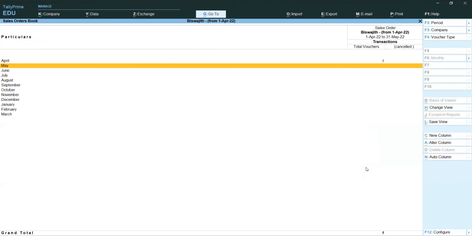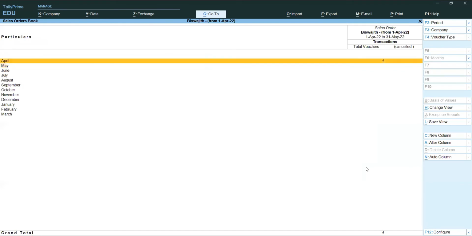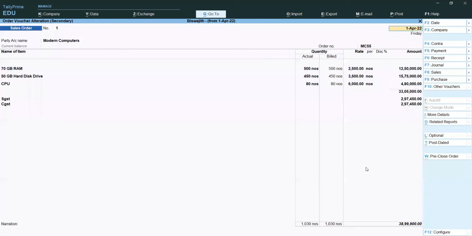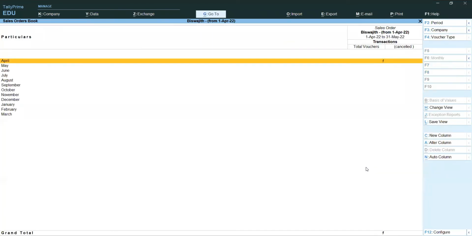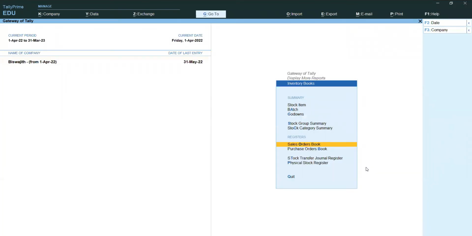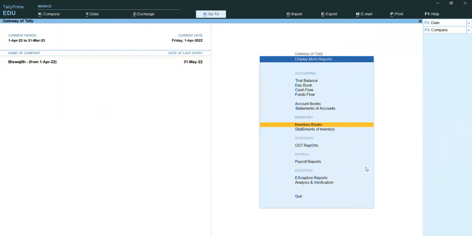Next, I want to view the sales order. In the sales order book also, in April, one order is prepared, and it shows what we prepared. Next, how to view the purchase order and sales order outstanding reports.